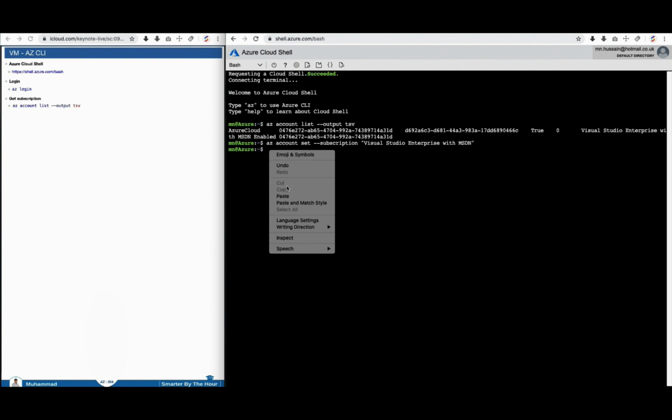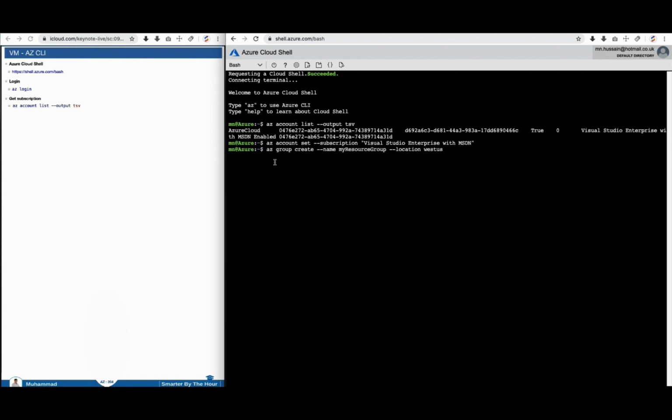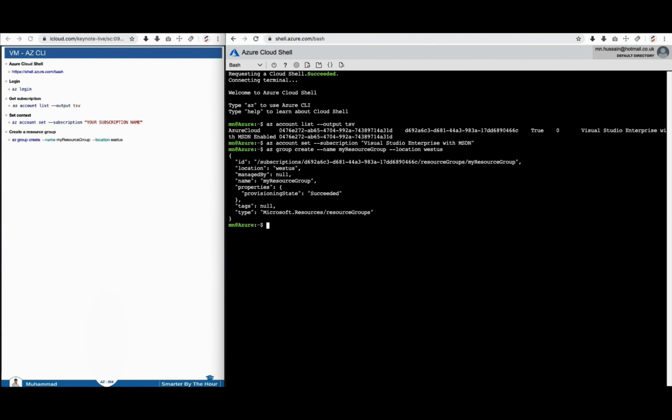To create a resource group, we can use az group create command, and we can pass the Azure resource name and the location. So if you see that I'm using az group create command, I'm passing the name myResourceGroup, and location I have chosen West US. So just press enter and it will create resource group for us under that subscription. So it has been created successfully.